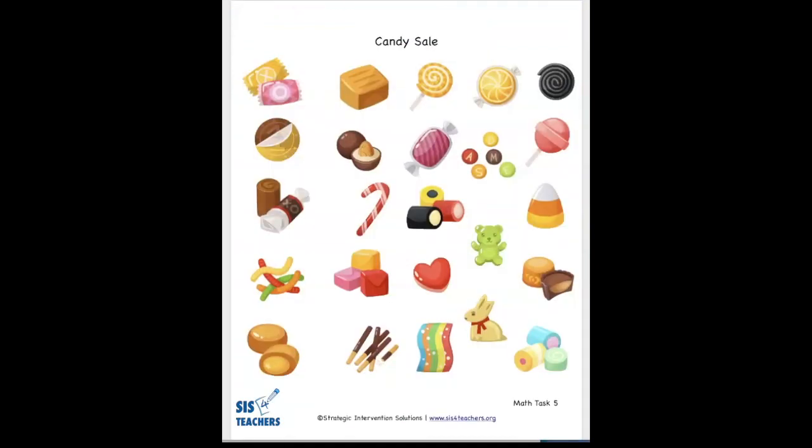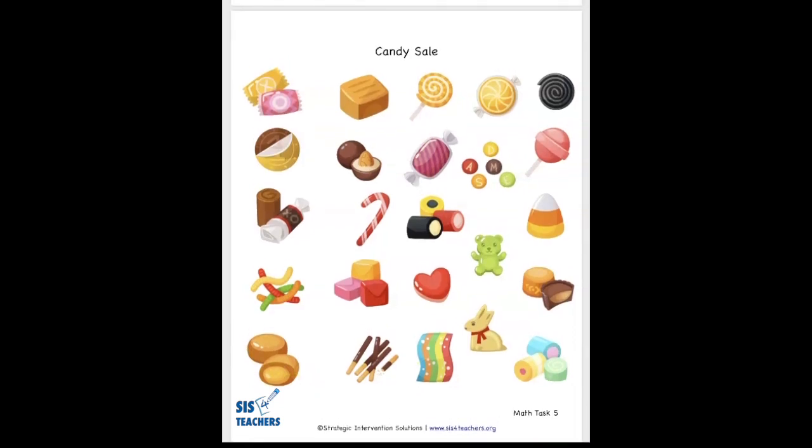We're going to first do an anticipatory set with our task that we're doing today. We're going to be looking at this task called Candy Sale. You could certainly do a little video on a candy sale. You could read a book about selling candy. I chose to just do a picture with a bunch of different types of candies.